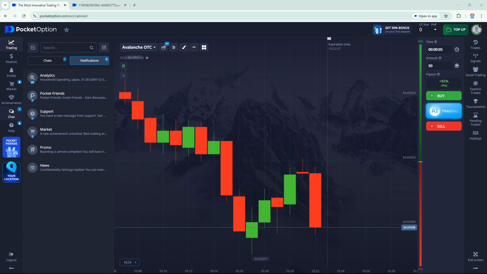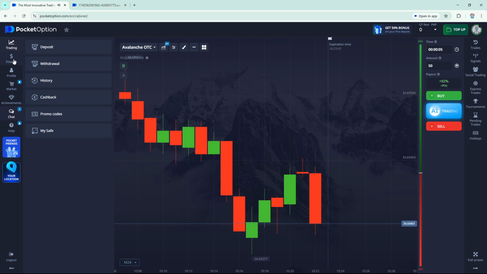Look for the option labeled Finance. Clicking on Finance will reveal a submenu. In this submenu, you'll want to direct your attention to Withdrawal. Go ahead and click on Withdrawal to proceed to the next step.